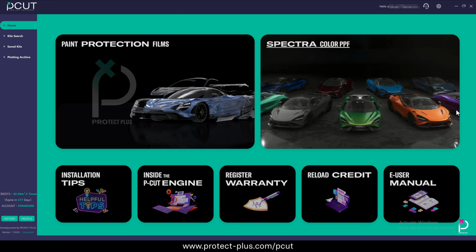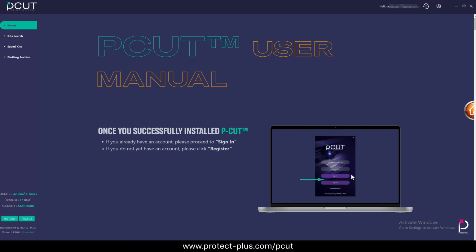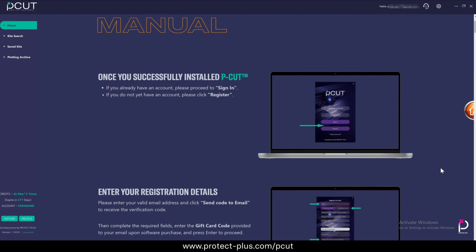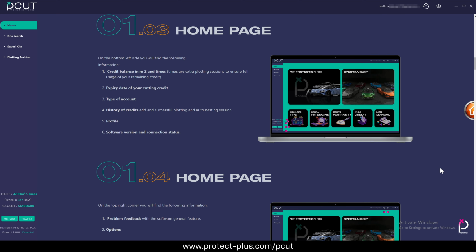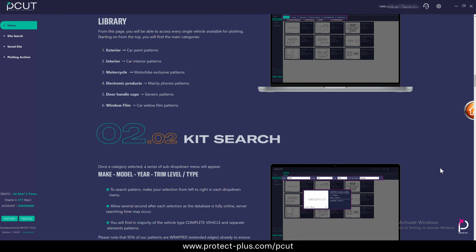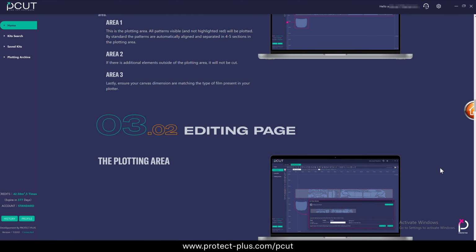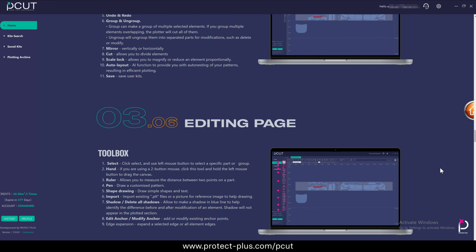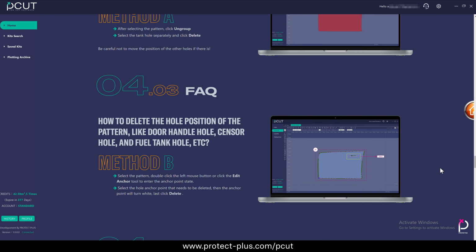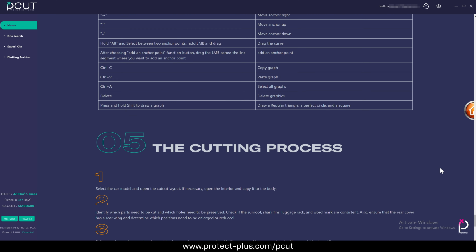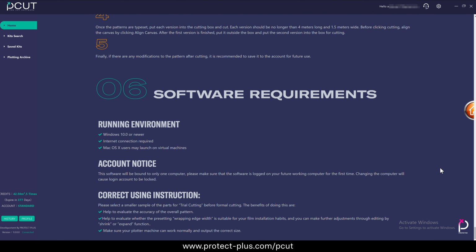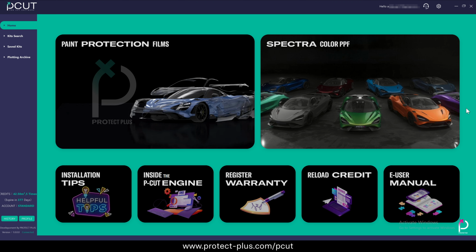And finally, the e-user manual. This is especially helpful if you ever get stuck while working. It includes detailed explanations of all the tools, along with guidance on plotting and usage, supported with images for better clarity. As an added benefit, every roll of Protect Plus PPF comes with a complimentary gift card. This can be used for cutting that specific roll within the software. The gift card is valid for 30 days, giving you enough time to utilize it efficiently.